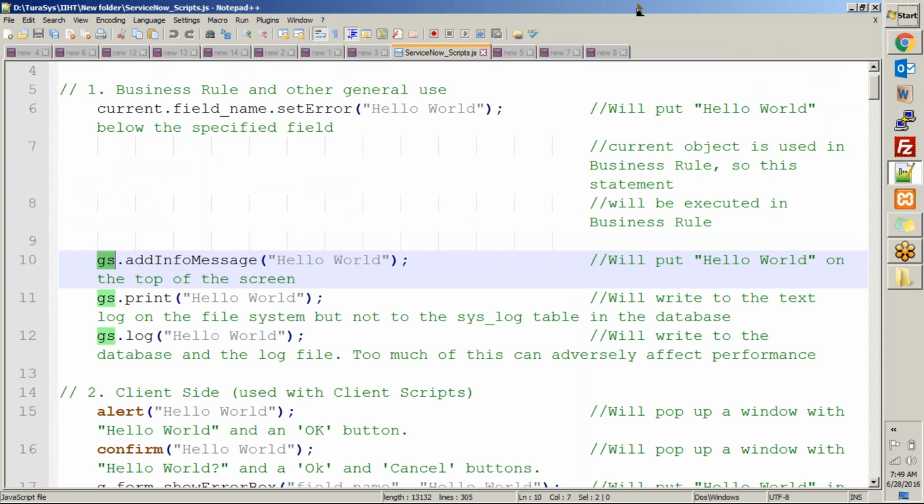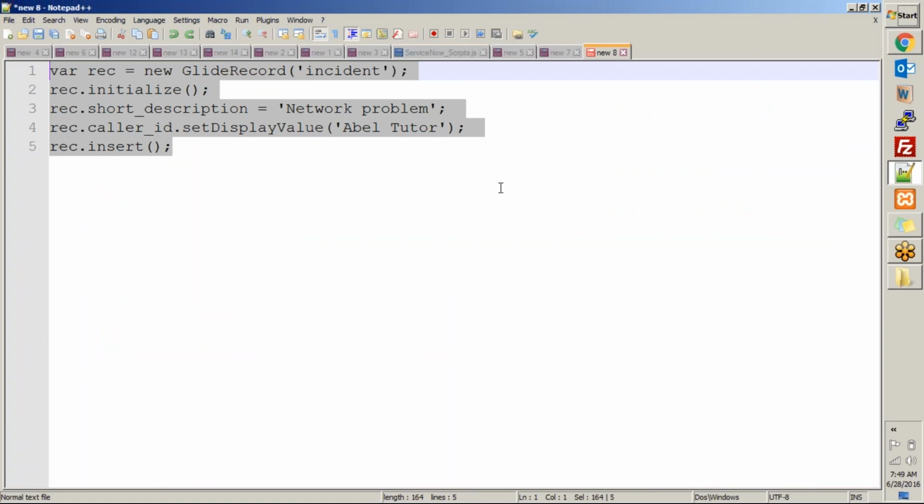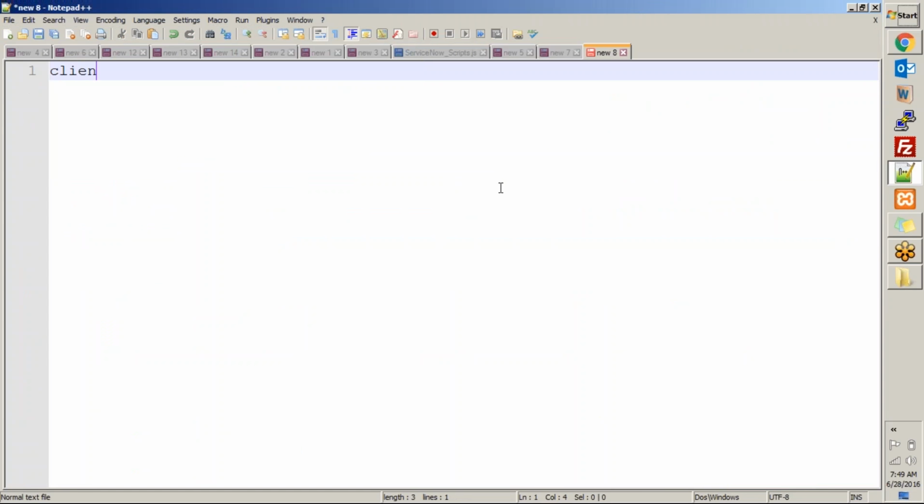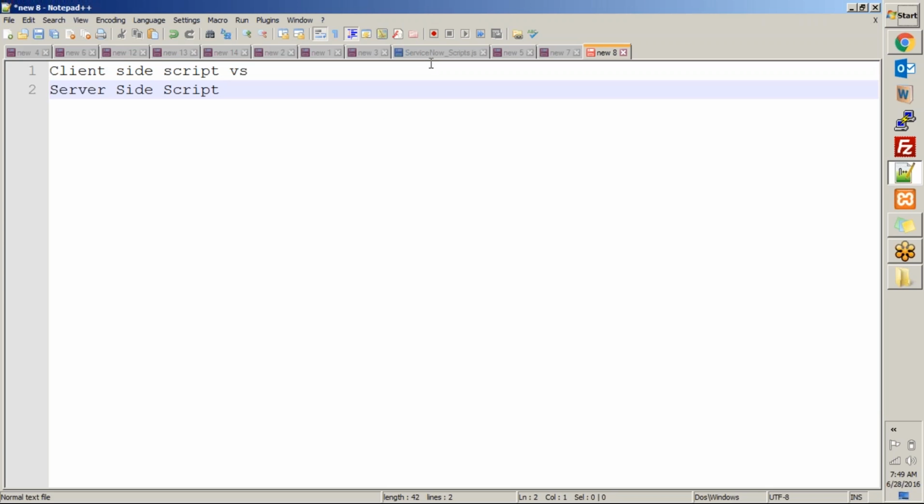Now with that we came to a very good point, and the point is client-side script versus server-side script. I'm sure some of you are already aware of client-side scripts and server-side scripts and what they do. But let's talk about that quickly.